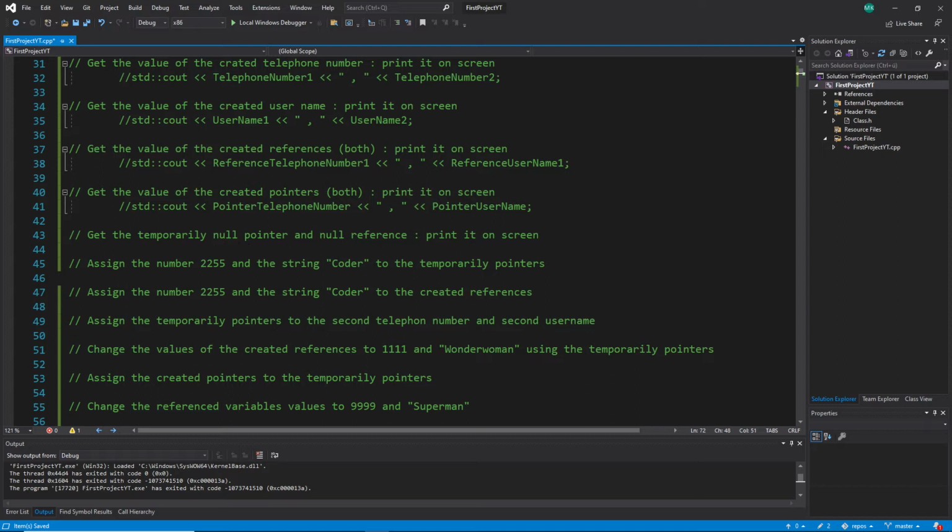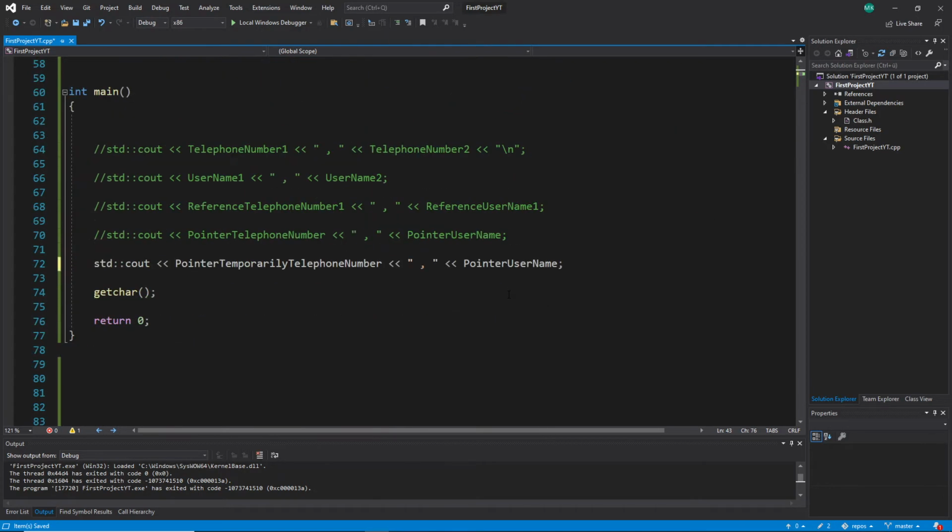It just says get. It's not even talking about a value. So we don't really have a clue what we want here. What do you want, right? Get the temporary null pointer. Right, I can get it, but what do you want me to print on screen? Again, it was a little bit tricky and we don't know what it wants.